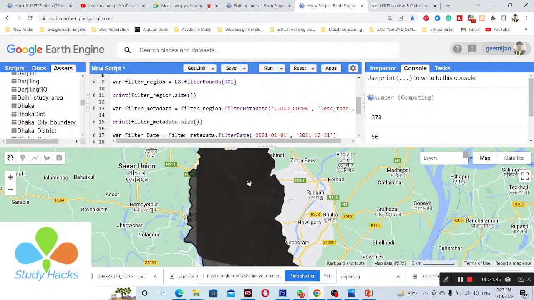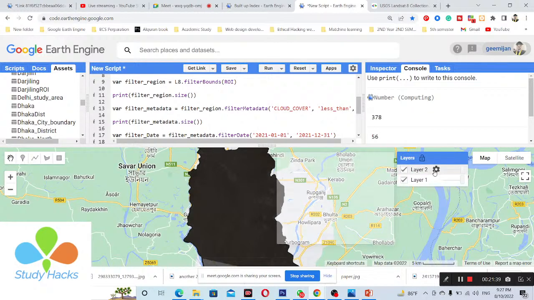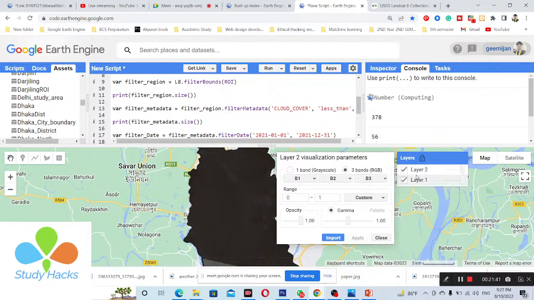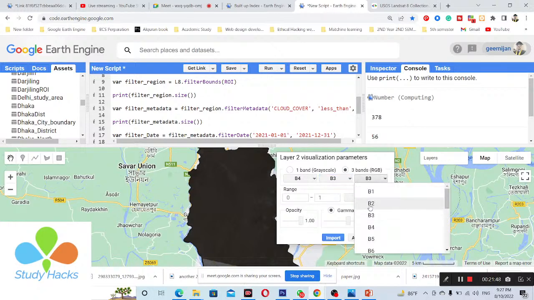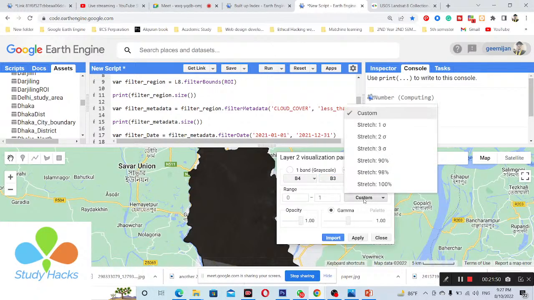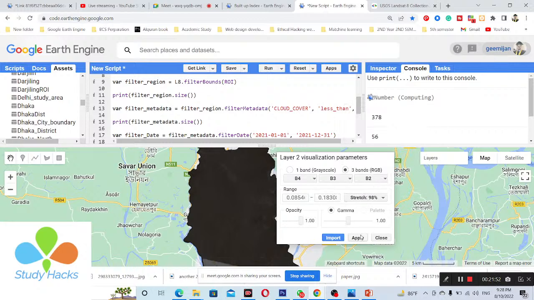Suppose I want to add some visualization here, so I can simply go to the layer, layer 2. I simply click on the settings button, and then you can see all of the bands will be available. I want to select the true color composite, so red band, then green band, and blue band. I select the blue band. I also increase the stretch to 98% for better looking, then click apply.